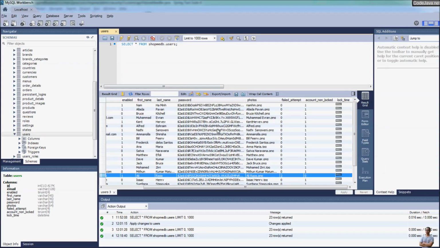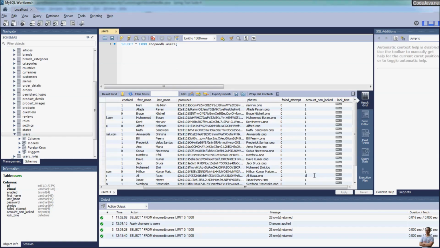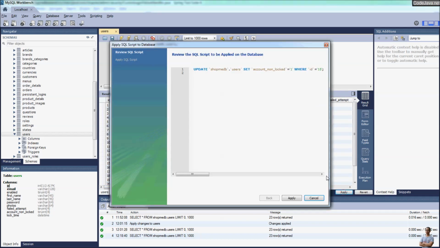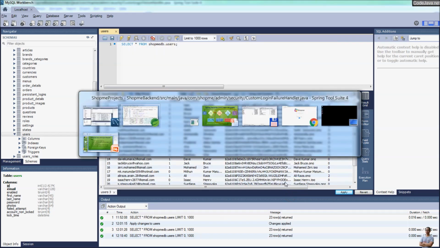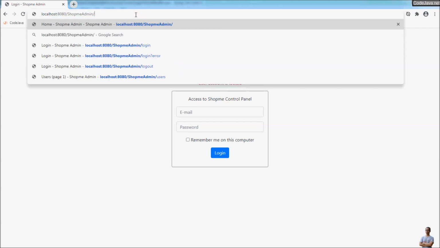And before that, I update the value of the column account unlocked to 1 for the user Ali Raza in the database here. Change it back to value 1, so the account is not locked. Apply. Okay, the application has restarted, and now we test the custom login failure handler.